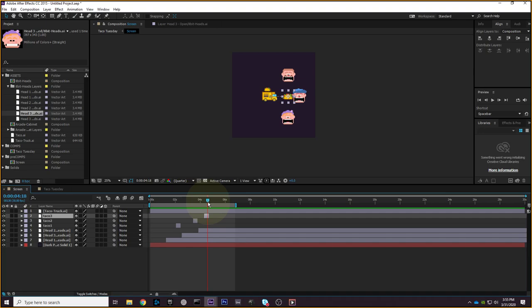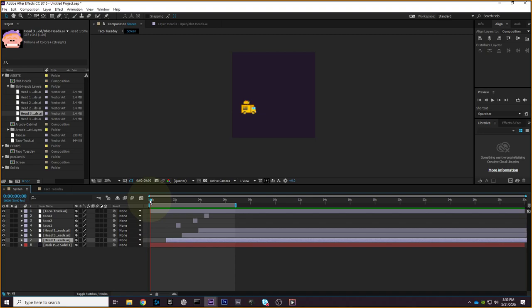Okay, so look how I put them behind each other. So basically the video is playing like this: first head shoots out, second head shoots out, third head shoots out. So you can get that using the timeline. Now the track is being played all the time, but it's being animated differently.